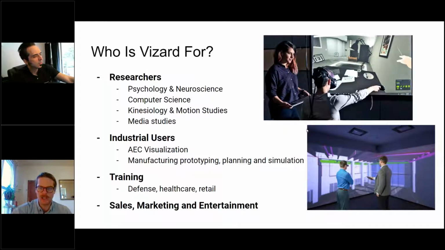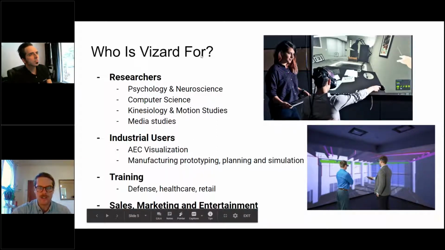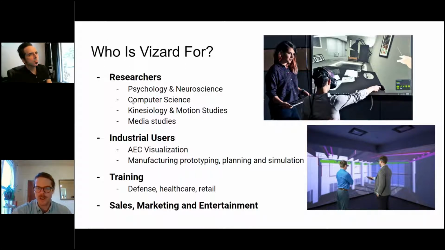I also want to talk a little more about who our primary users for Vizard are. The main group that we work with is academic researchers in a whole bunch of different fields. Every year we produce a report called our Partners in Science report. It goes through between 100 and 200 academic papers published every year using our technology. We'll link it in the chat at some point. It's a really great resource to see what people are doing with Vizard.